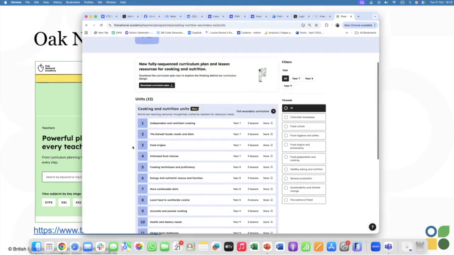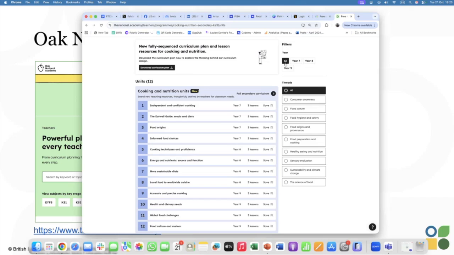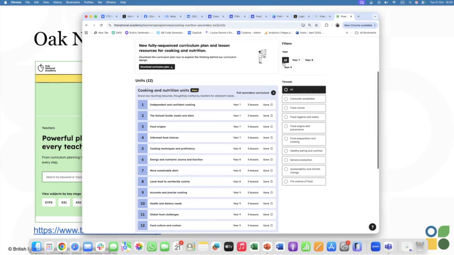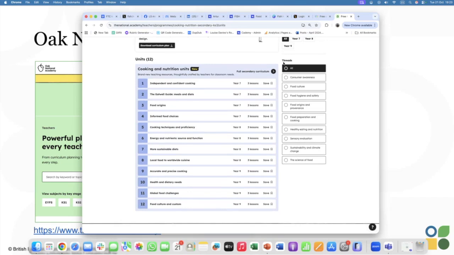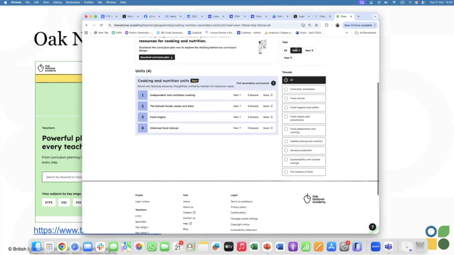So this is all of the units. We've got the filter here on the right hand side, the year, all years. So year 7, 8 and 9 is displayed, so 12 units because there's 4 units per year. If I just want to look at year 7, I can see the 4 units that are here, or perhaps just year 8, and year 9.